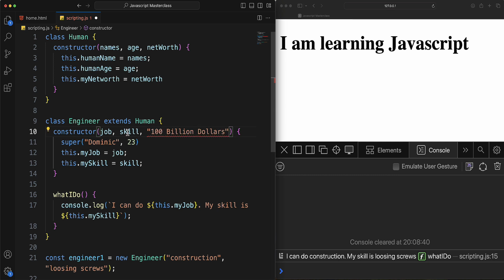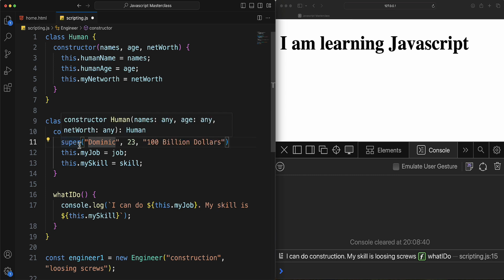Or rather, it doesn't go to this constructor, my bad. So I'm going to take this away and then I'm going to call it for the super. So I hope you see how that works. Because remember, the super is referring to the constructor of the parent class, that is the human class.